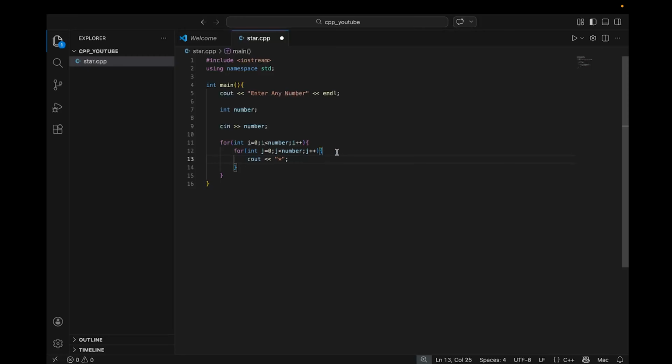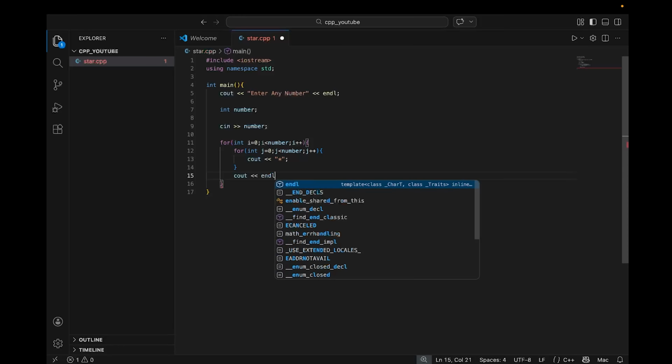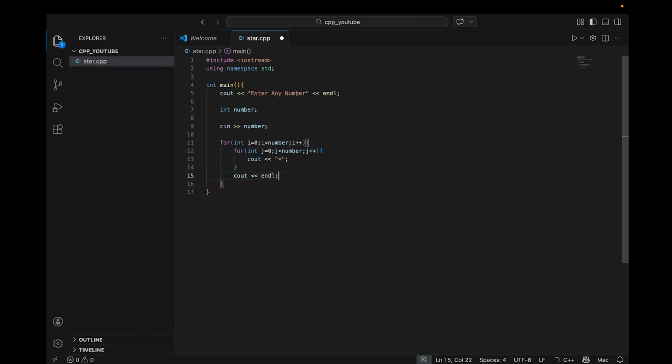And after each execution of the inner for loop we have to give one extra line as well. So I will give cout endl, and then at the end I will return 0. Now our code is ready.